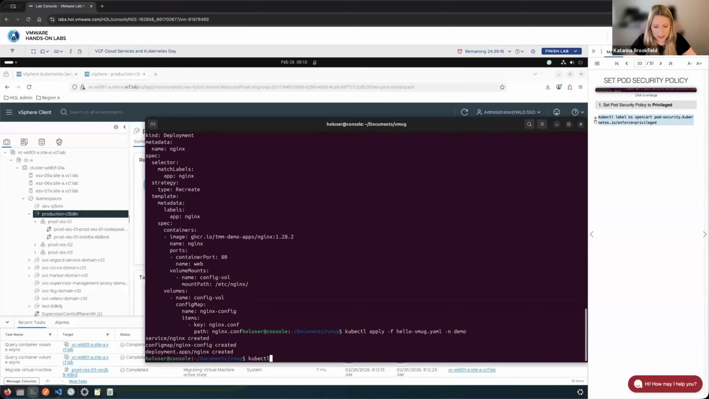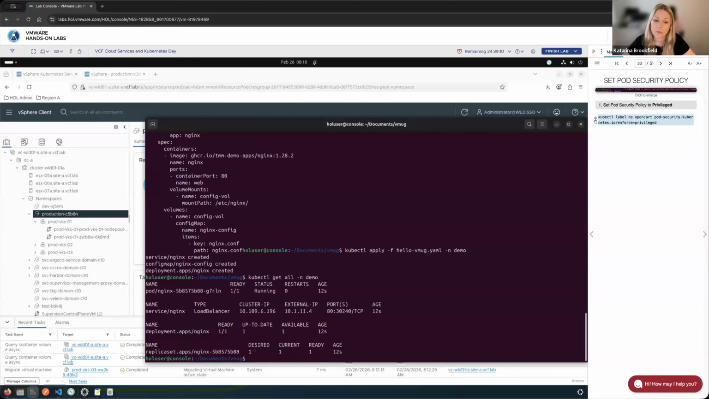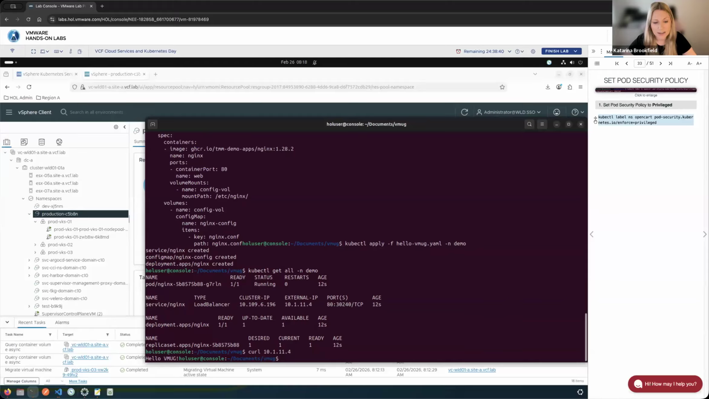Now if I do kubectl get all in the namespace, this will show me all of the resources that are deployed in there. As you can see, it was very, very quick. I have my pod that is deployed with Nginx. I have my load balancer, which is fronting it, so I can access it on this external IP. I have the deployment it's captured in, and the replica set that is defining that one replica of that pod. Now if we just do curl, just to keep it easy, on that IP address, we can see that we're getting back our hello VMware.